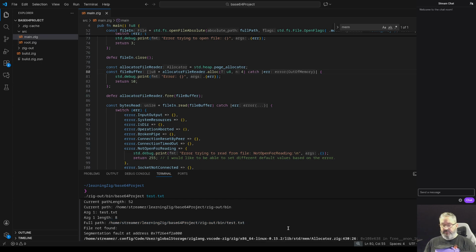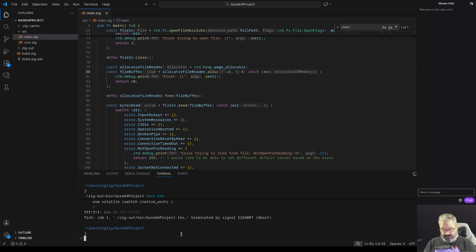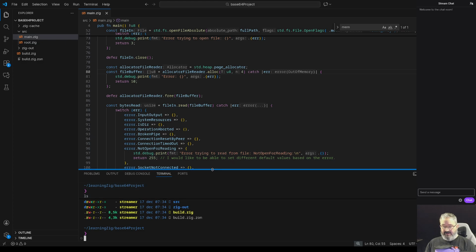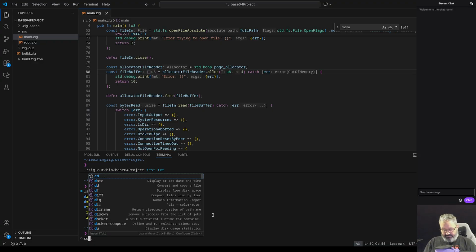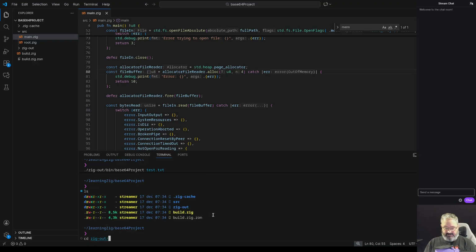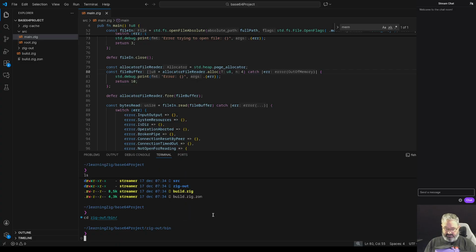Oh, it's from the executable, not from where I executed. That's not optimal. Okay. Then let's move the... Oh, I didn't even copy the test file. Fair enough. Zig out, bin, yeah.